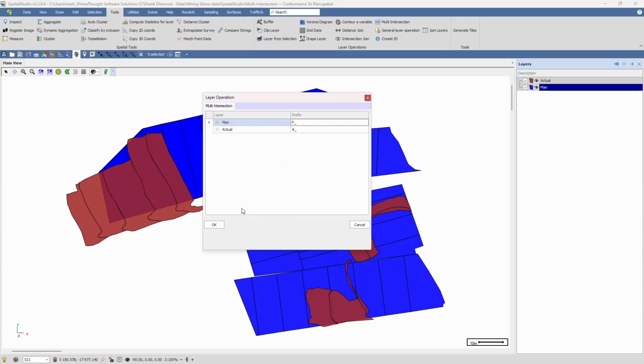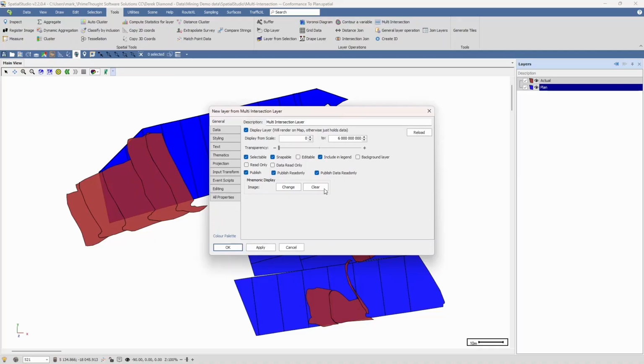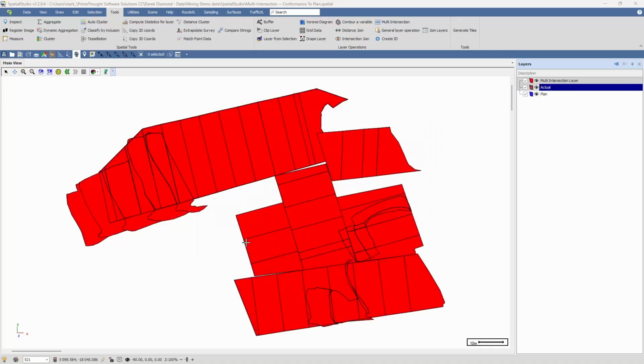Then when you're done, you can go ahead and say OK. And it will create a new layer for you here with your multi-intersections. I'll say OK, and there it is. Now I'm going to show you how to actually look at the results and analyze them, theme on them, etc.